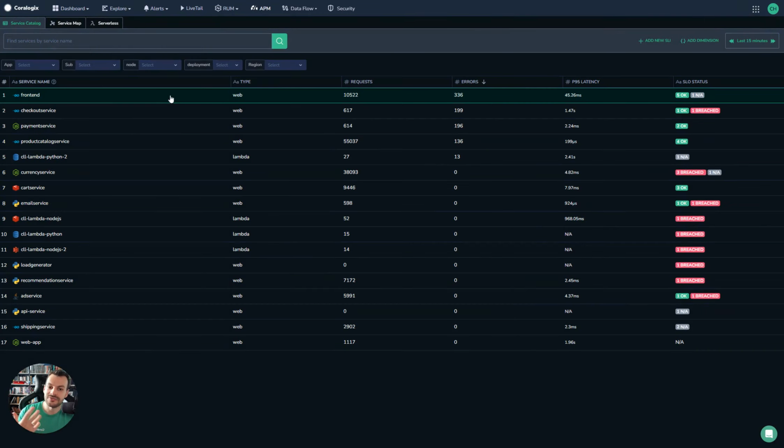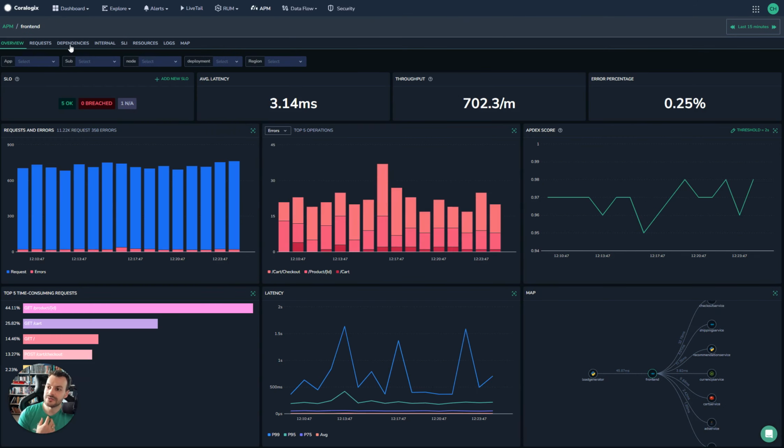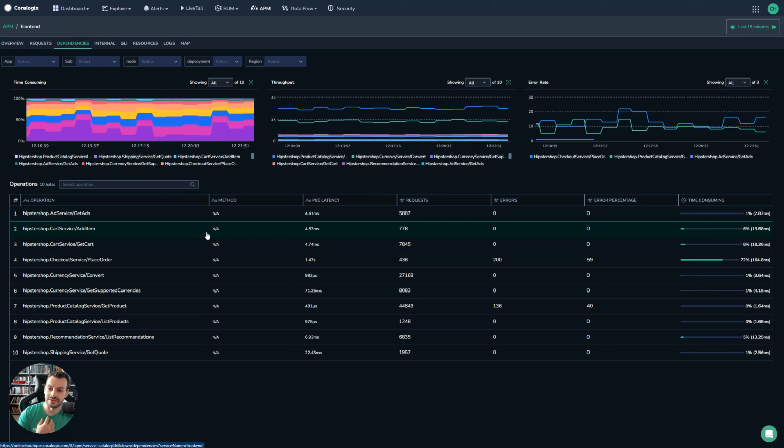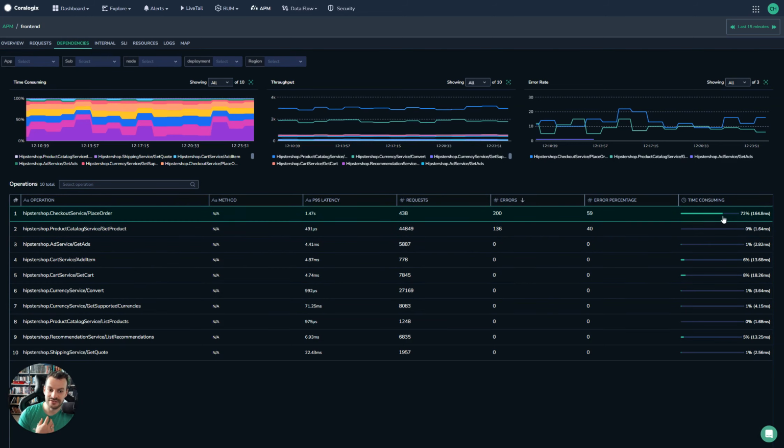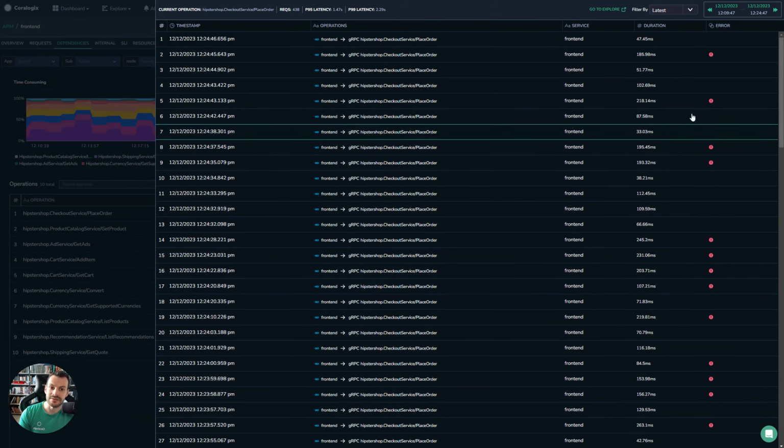Now, the service catalog is really powerful for a number of things. So for example, let's pick the front end again. Let's go to dependencies. These are the endpoints that are being invoked. What you can do, for example, is say, okay, I can see that this endpoint here has got 200 errors, and it's actually quite a time-consuming endpoint, 1.47 seconds in comparison to all the other ones, which are in nanoseconds or milliseconds. So I can select this, and I can start to explore the different traces that meet this problem.